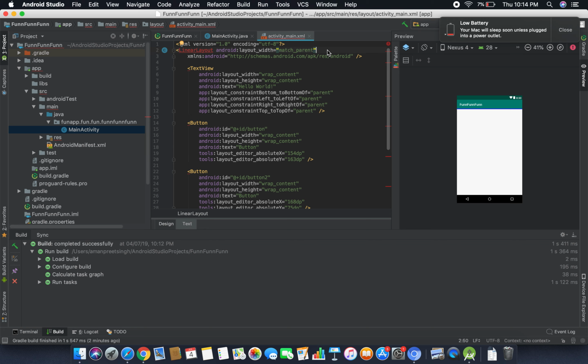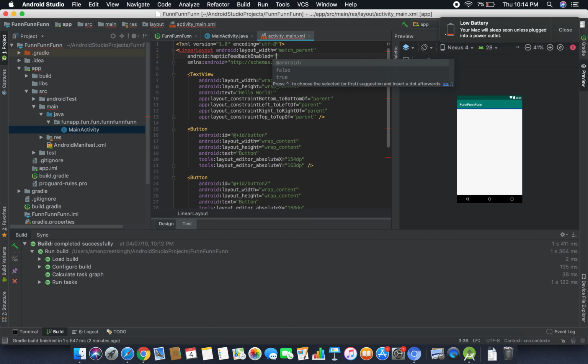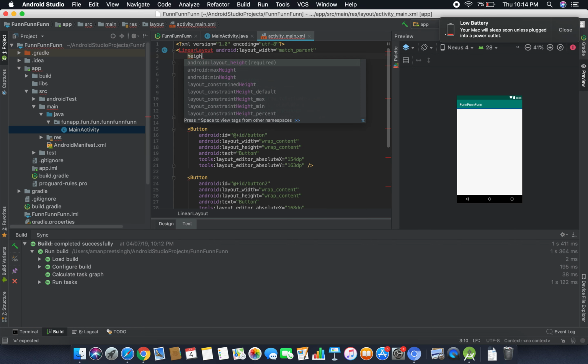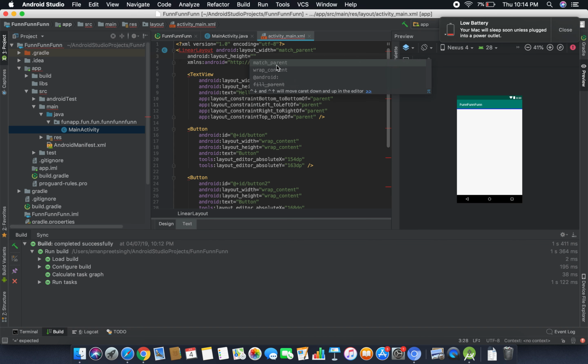Oh, width is match parent. Height. Where is height? I want height. These are required fields. That's why Google has added brackets here with the required field. I want to set the full match parent here.